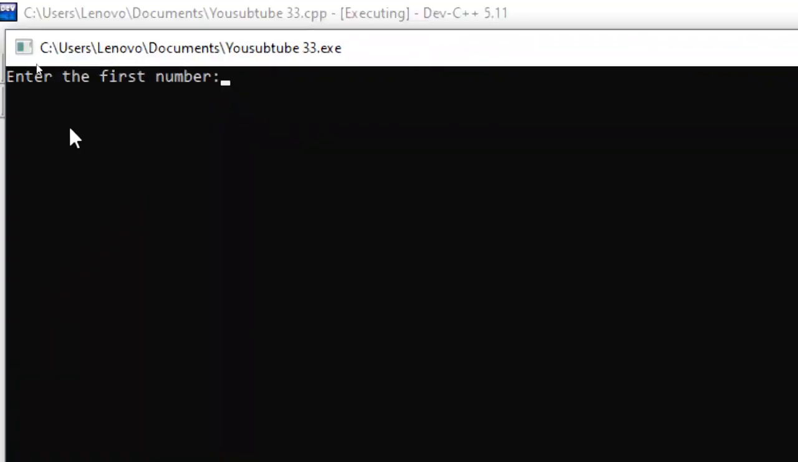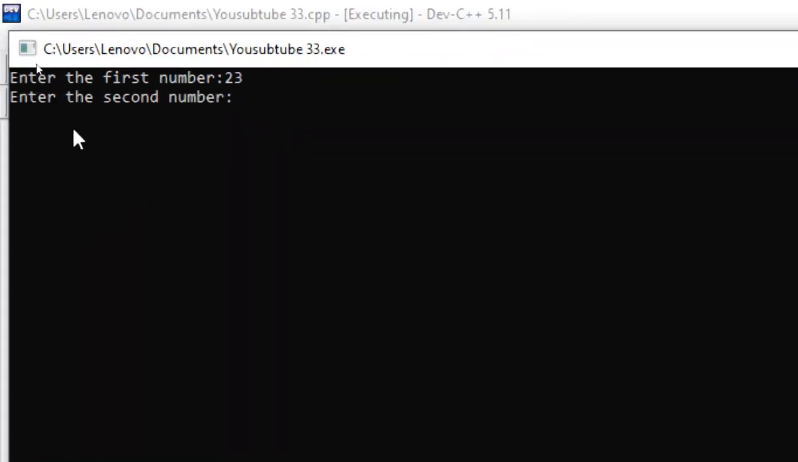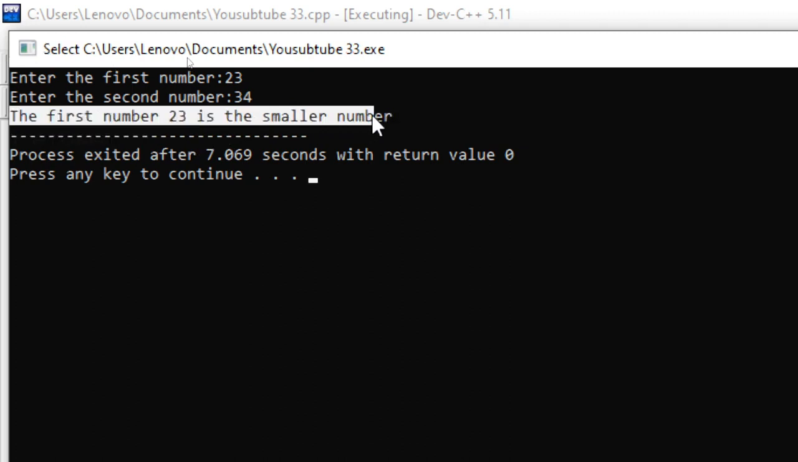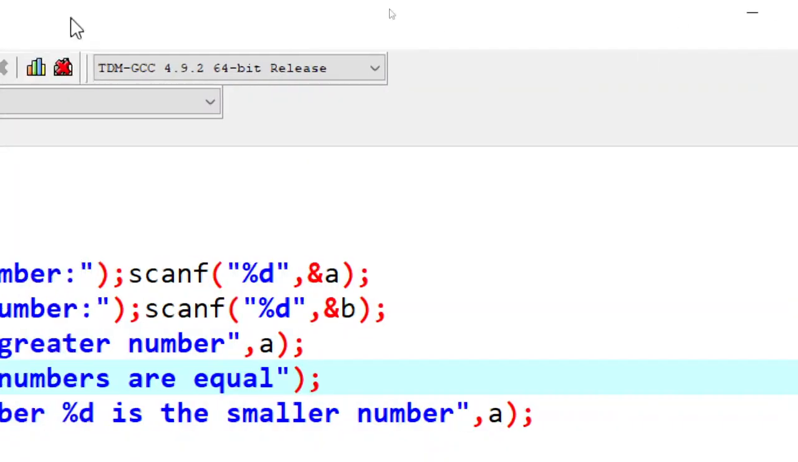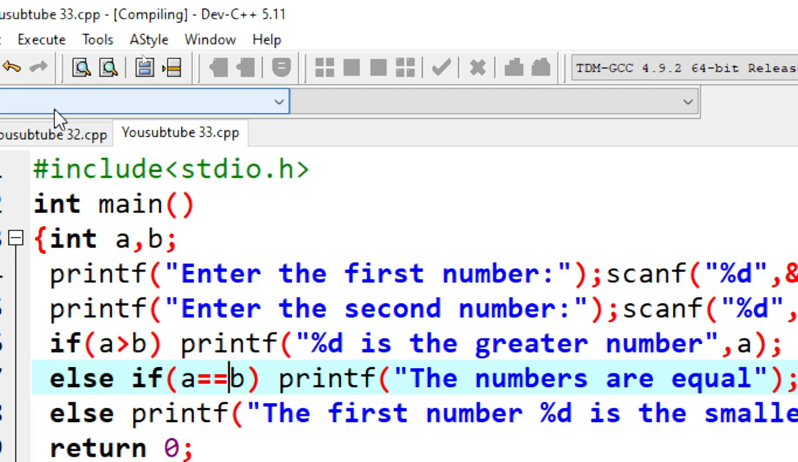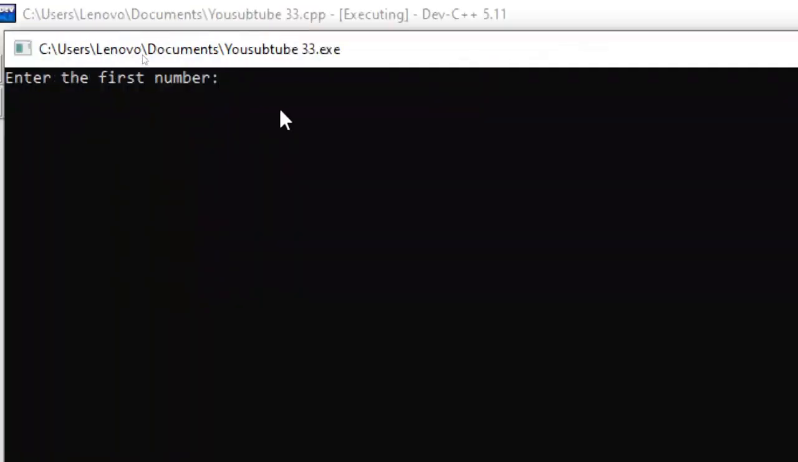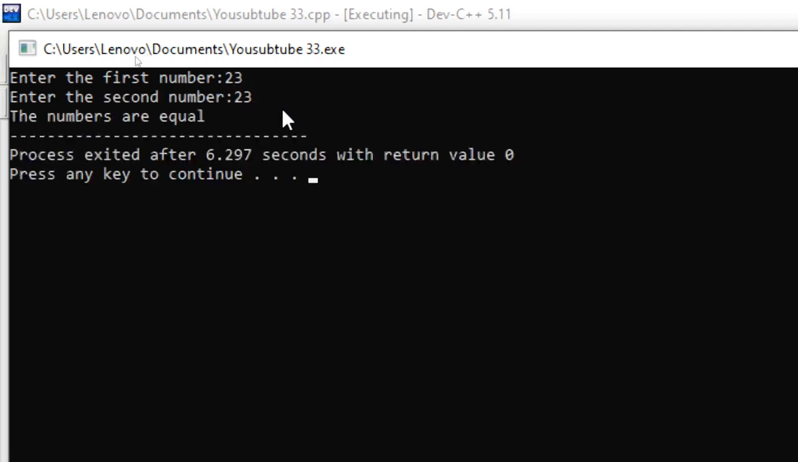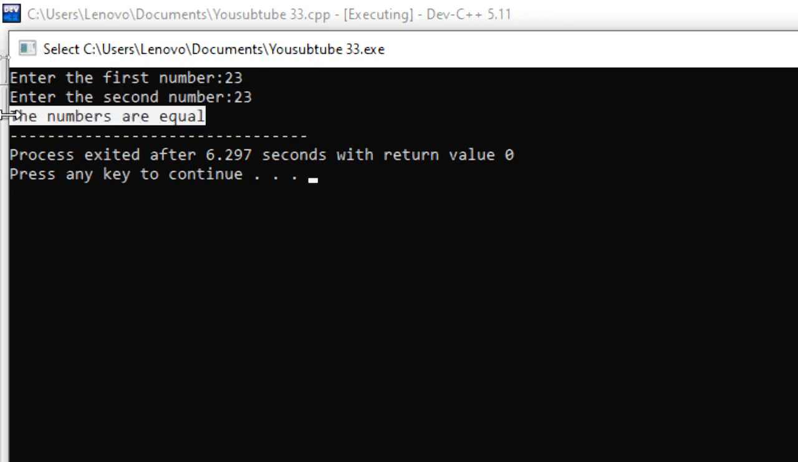Now I am inserting the same values 23 and 34. Yes, now the output is correct. The first number 23 is the smaller. You can check for any two numbers. Suppose this time I enter 23, again 23, pressing enter, yes, you see the numbers are equal, because I have entered the same number 23.